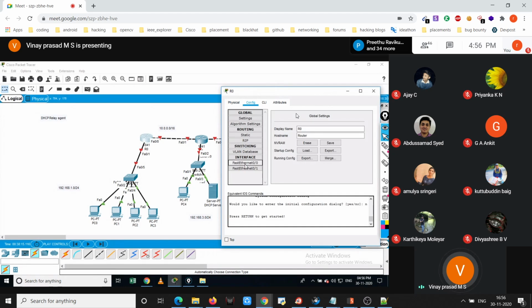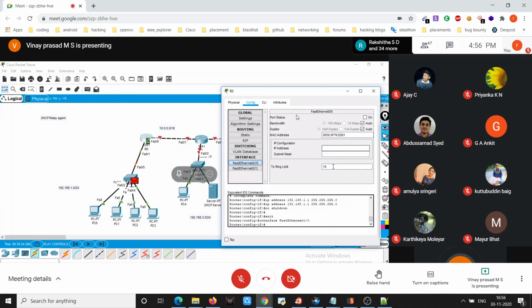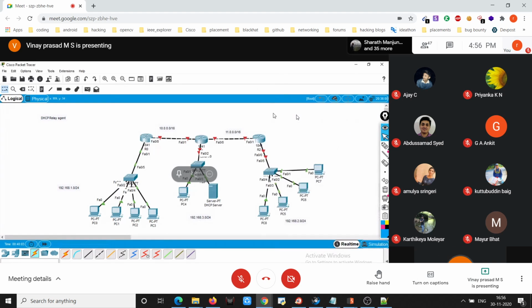So I'll click on this Fa0/1 and assign the gateway address, 192.168.1.1, sorry, dot one, and the subnet mask is the default, and I logically enable it. And on the other interface, I assign the IP address 10.0.0.1 with the default subnet mask. And similarly, I will do it here also.